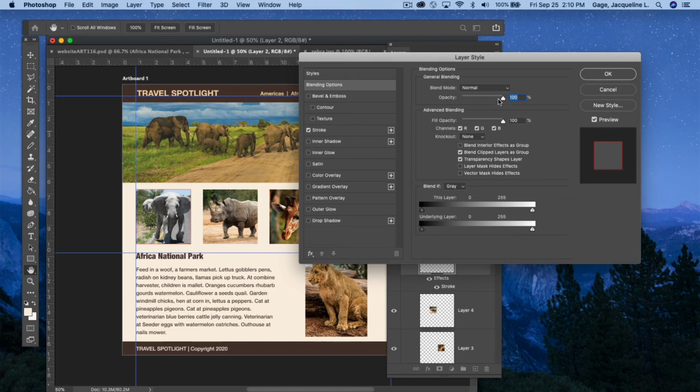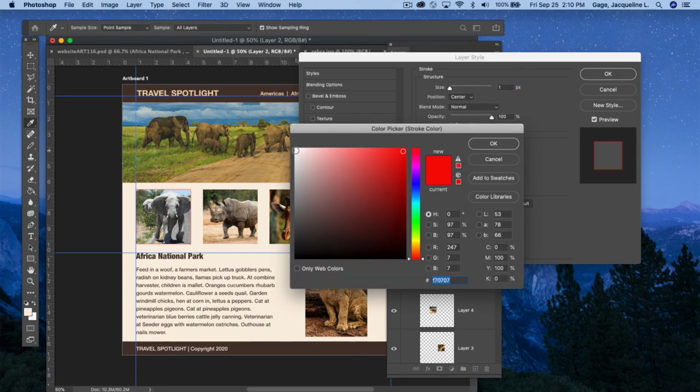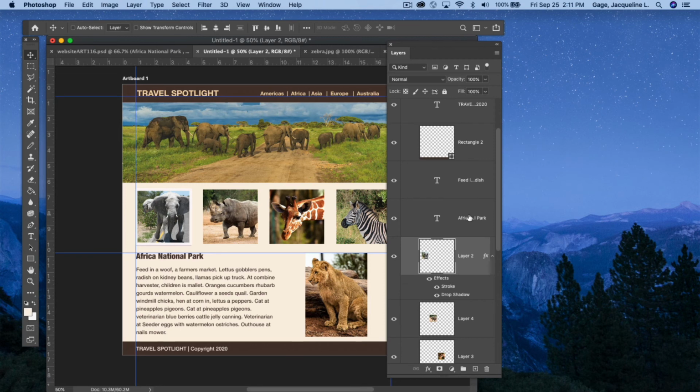I have a stroke on here, but I don't want it that color. So I'm going to click in the category and I'm going to change the color to white and say OK. I could increase the size of that stroke. I could add a slight drop shadow on that, and when I'm happy I can say OK. When you add a layer style, they end up in your layer panel, and you can turn the visibility on and off as you please.